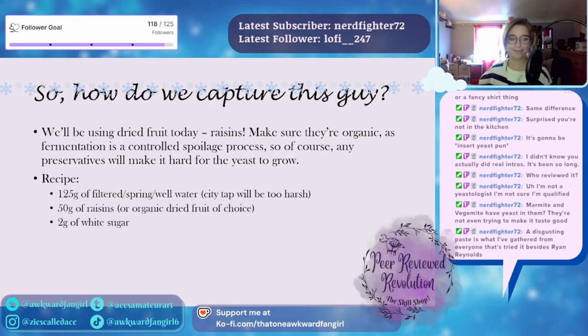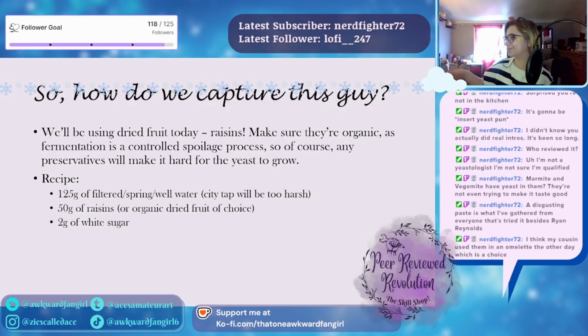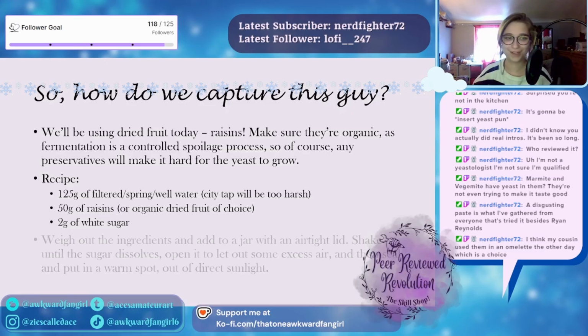And then the recipe is 125 grams of filtered or spring or well water, city tap is too harsh. Obviously, 50 grams of raisins, and then I'm using 2 grams of white sugar. We will be measuring all that out on a food scale. I got a nice digital one for Christmas, which is very exciting. And we will be popping it into a mason jar. Any jar that seals will work.